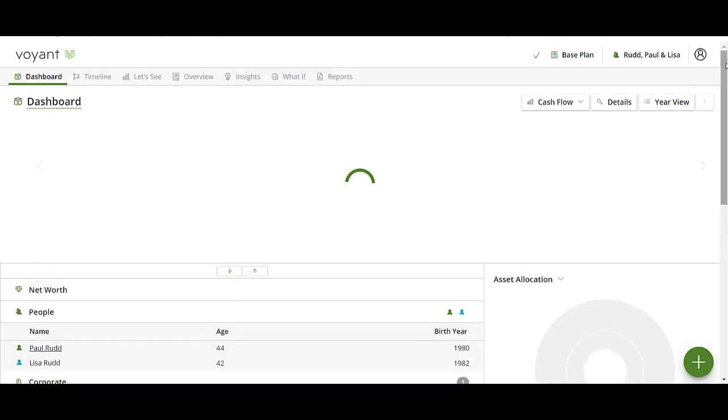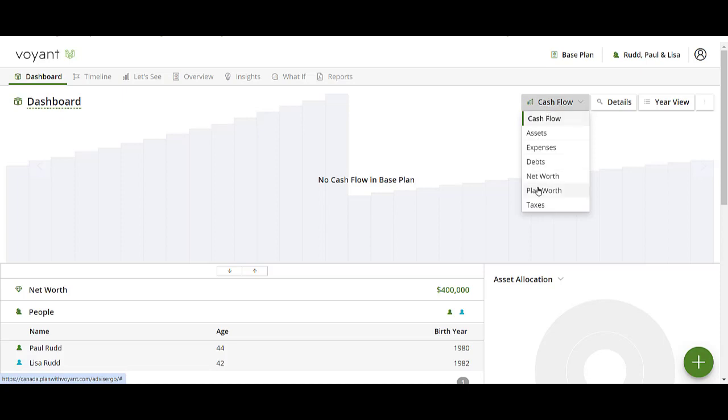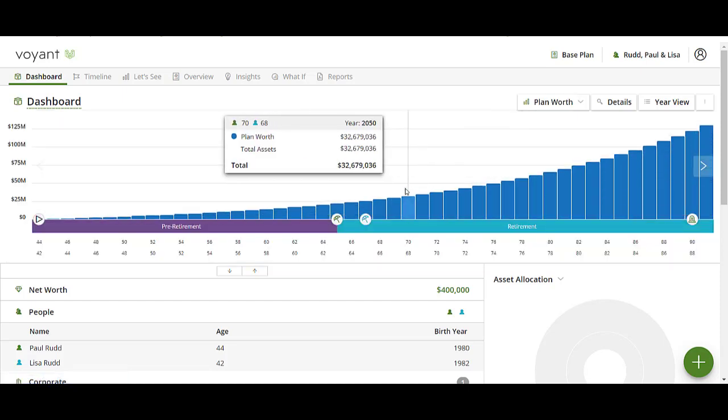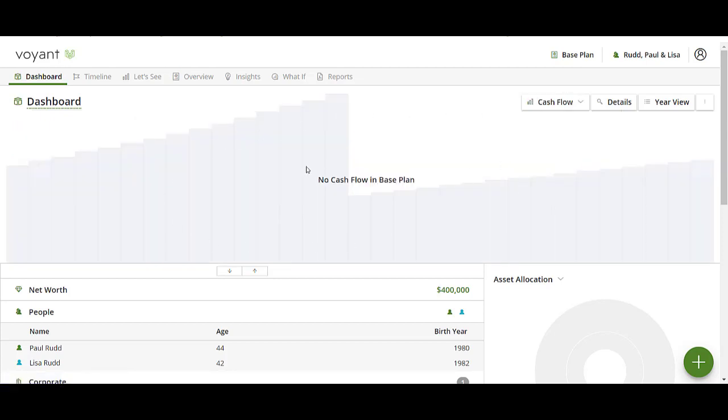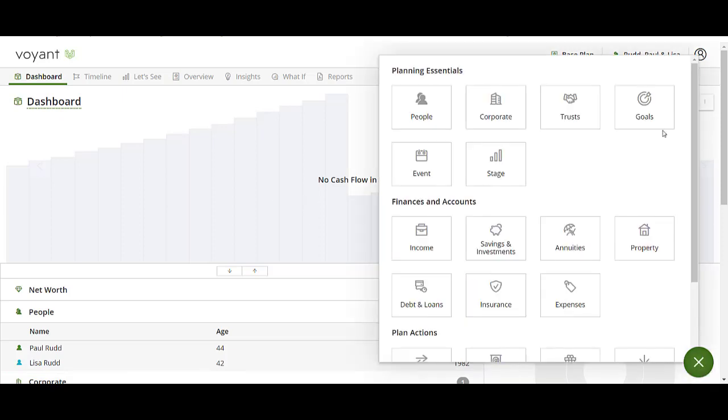Now you'll notice when the chart refactors that we still don't have any cash flow in our cash flow chart. The reason for this is that the corporate holdings are going to be held outside of your client's personal cash flow. So if you go over to the plan worth chart, you'll be able to see the business assets growing over time. But under cash flow, we are only going to see our client's personal cash flow. To show this, I want to start distributing some salaries.